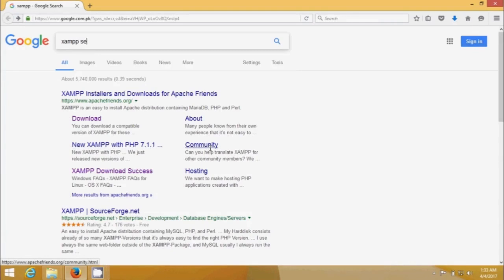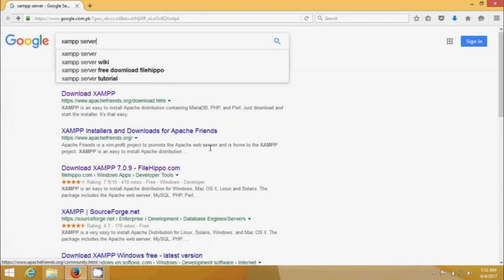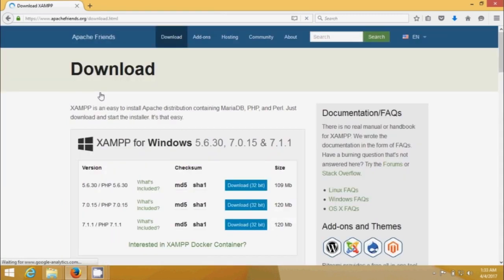So we will open Google and type XAMPP server. The very first link is the Apache Friends website, and it shows Download XAMPP. We will click on it. It will take us to the downloading page on the website of Apache Friends. We will select the latest version of XAMPP.